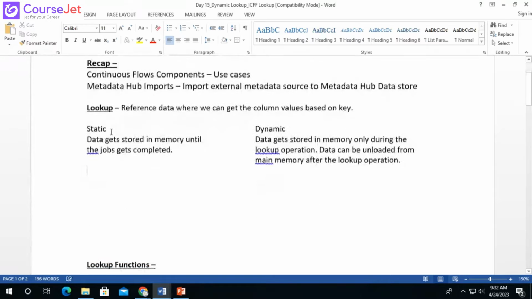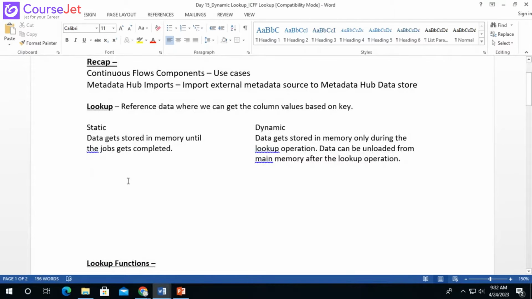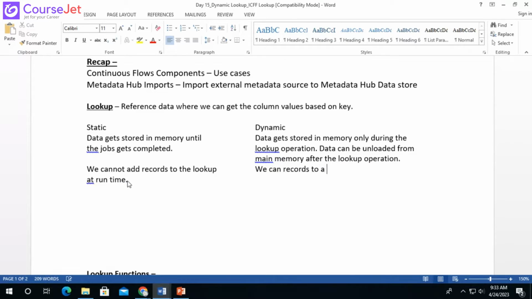So can we add records to the static lookup file at runtime? We cannot add records to the lookup at runtime. But if it is a dynamic lookup, we can add records to the lookup at runtime. So that's an advantage of going for the dynamic lookup.